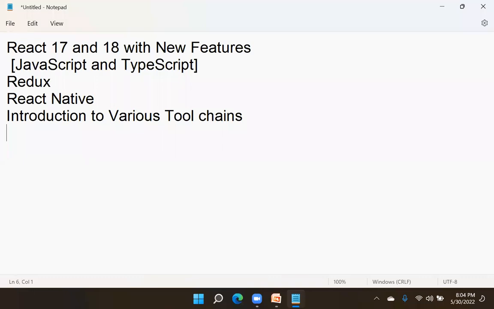Because when people are learning React, only React is not enough. We will discuss React's advantages and drawbacks. Only React is not enough for projects. Sometimes you need React in combination with several other frameworks. I will give you an introduction to those frameworks, that means what they are, why we need them, and where in real-world projects those frameworks are used.